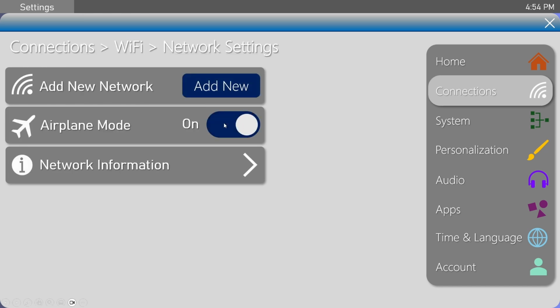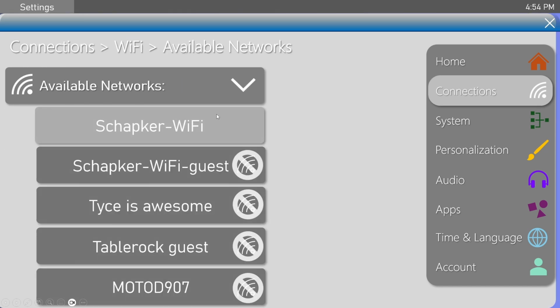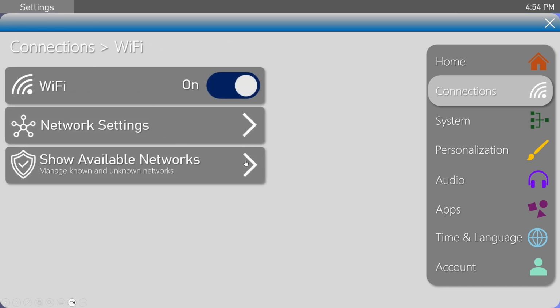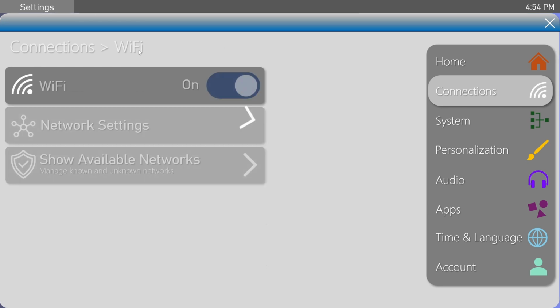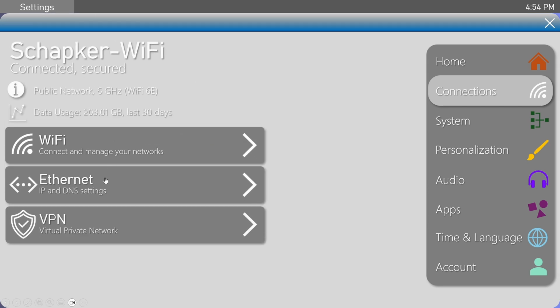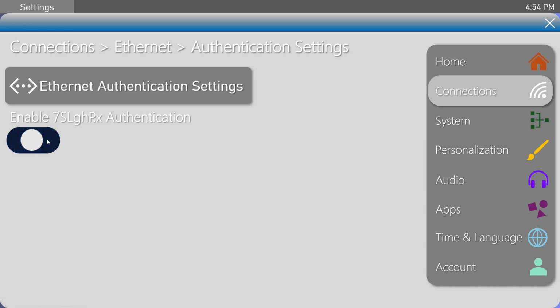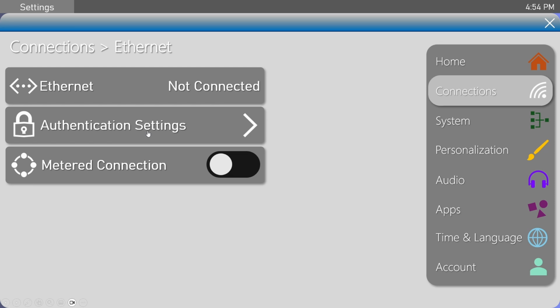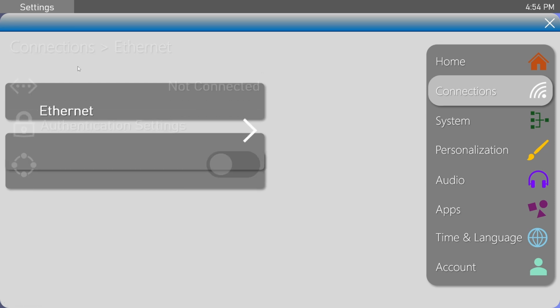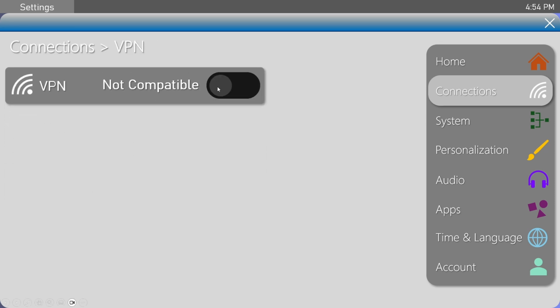You can add a new network, which doesn't really work right now. There's airplane mode, and there's also show available networks. You can have an authentication. You can enable authentication on there. There's also a meter connection. We have a VPN setting, but right now it does not work.